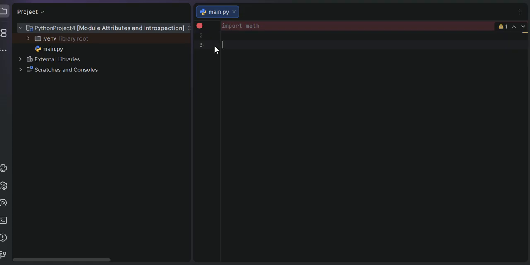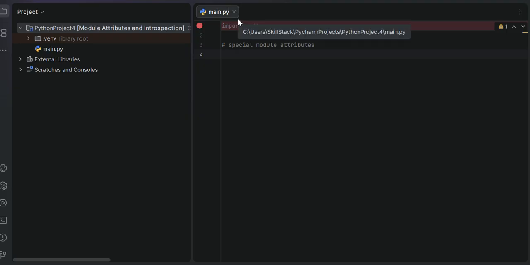Let's discuss special module attributes. You can check it for any module that you import. Now I am importing the module math, so I'm going to observe and understand the special module attributes for the module math. Every module in Python automatically gets a special attribute called __name__. Let me just quickly write it for you.